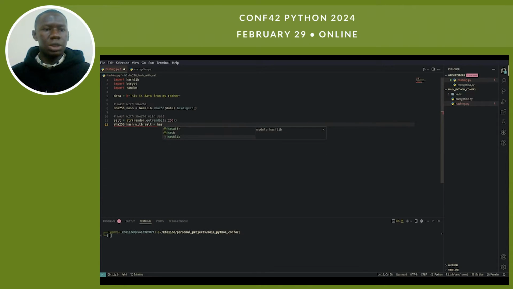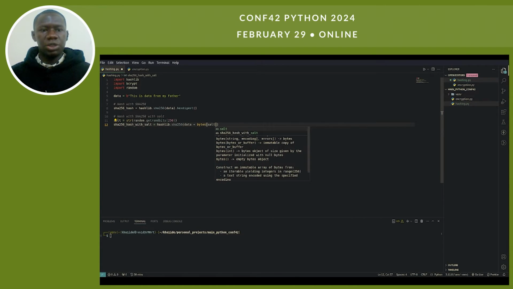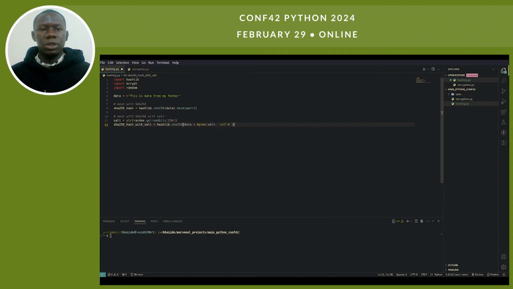Let me say sha256 = hashlib.sha256(data). Here we'll simply convert this to bytes. This is currently in a string format, and we have our data in a string format, so let's put it in a byte format. Let's convert this to bytes, utf-8, and simply .hexdigest(). Now, that is using hashlib to hash.